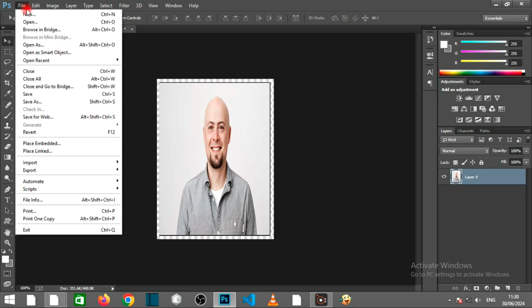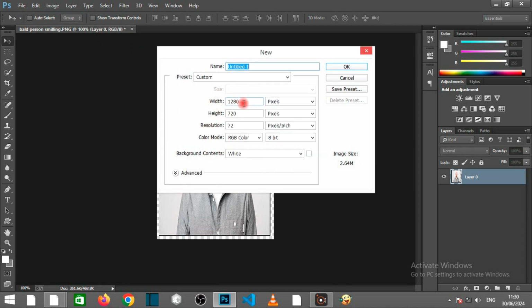Let's create a new file by going to File, then clicking on New. Make the width as 1200 pixels, and height as 800 pixels, and resolution as 200 pixels.